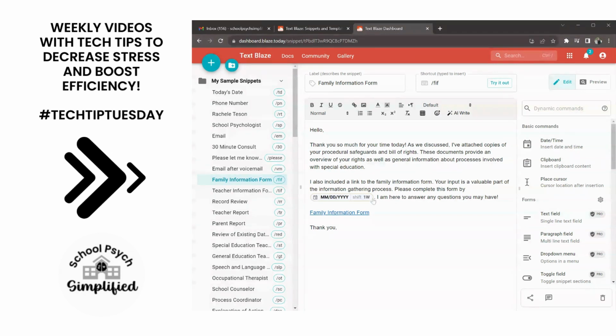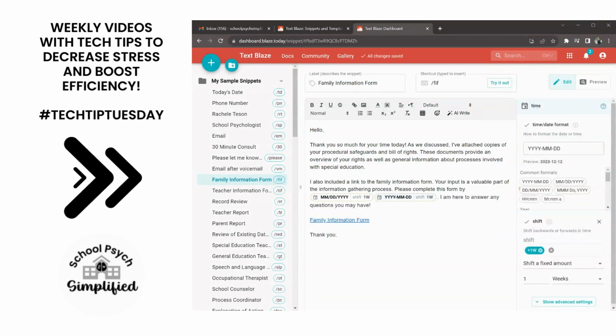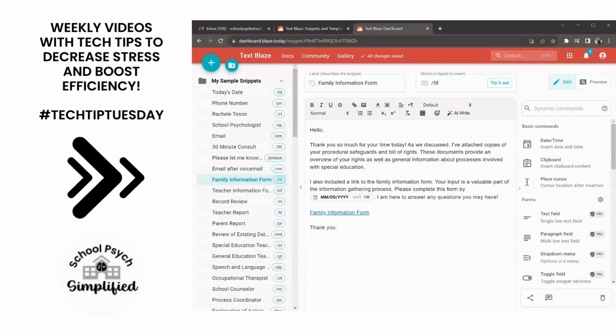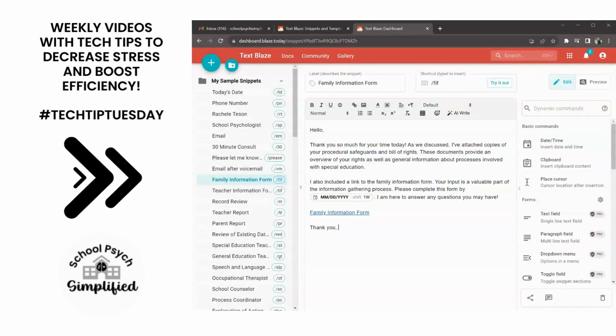All that you have to do is come over here to your basic commands, click on day and time, and then put date in 1 week. And that's how I got there. But I don't need it twice, so I'm going to delete it. I'm here to answer any questions you might have. And then I've put in a link to my Google form for family information gathering.